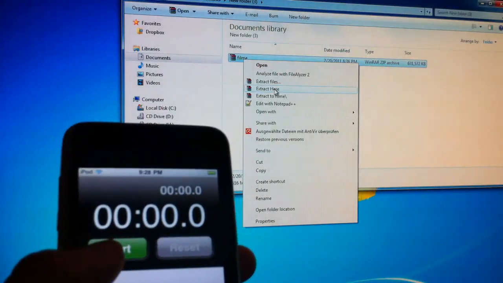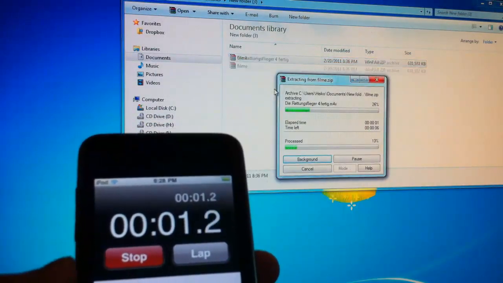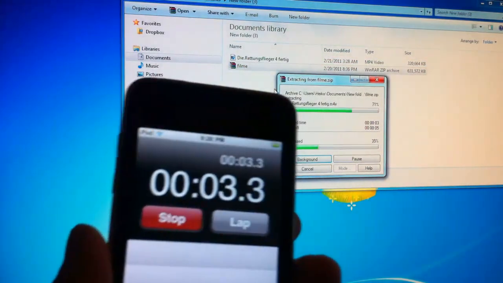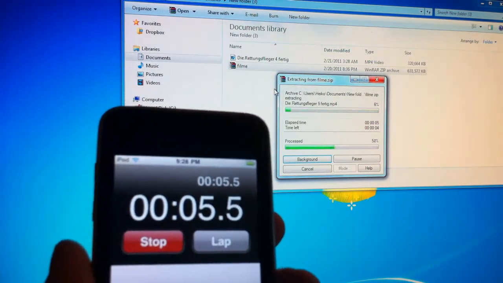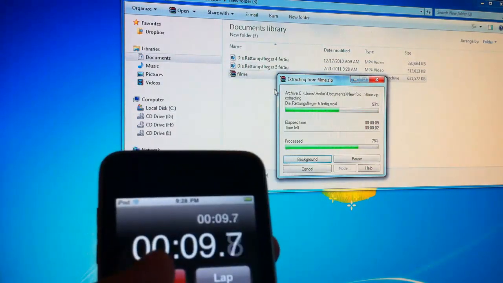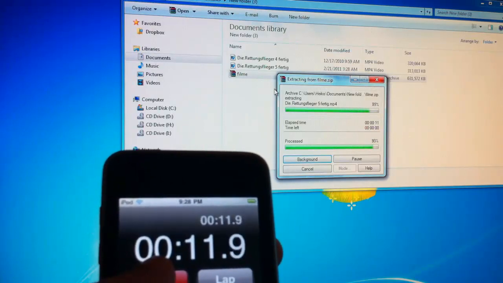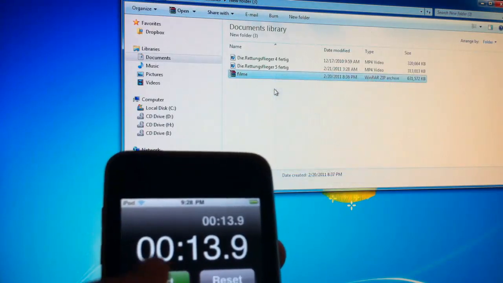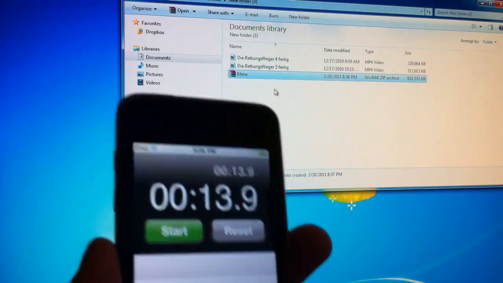Next is Windows 7 and unzipping files. This is a 600 megabyte zip file, which is based on two little movies. The movies are both about 40 minutes long. With a record of 13.9 seconds, Windows wins the unzipping.